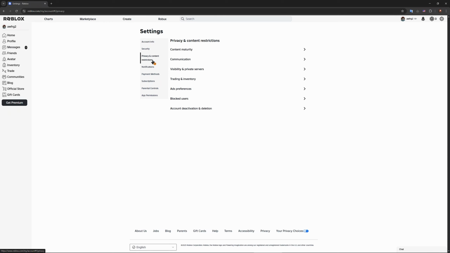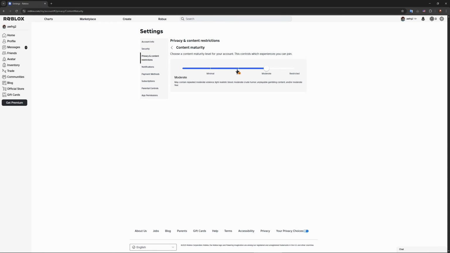So you go to privacy and content restrictions, content maturity, and as you can see, there's a restriction that you can place. As you can see, mine is set to moderate. So you need to set it to minimal in order to prevent any issues.